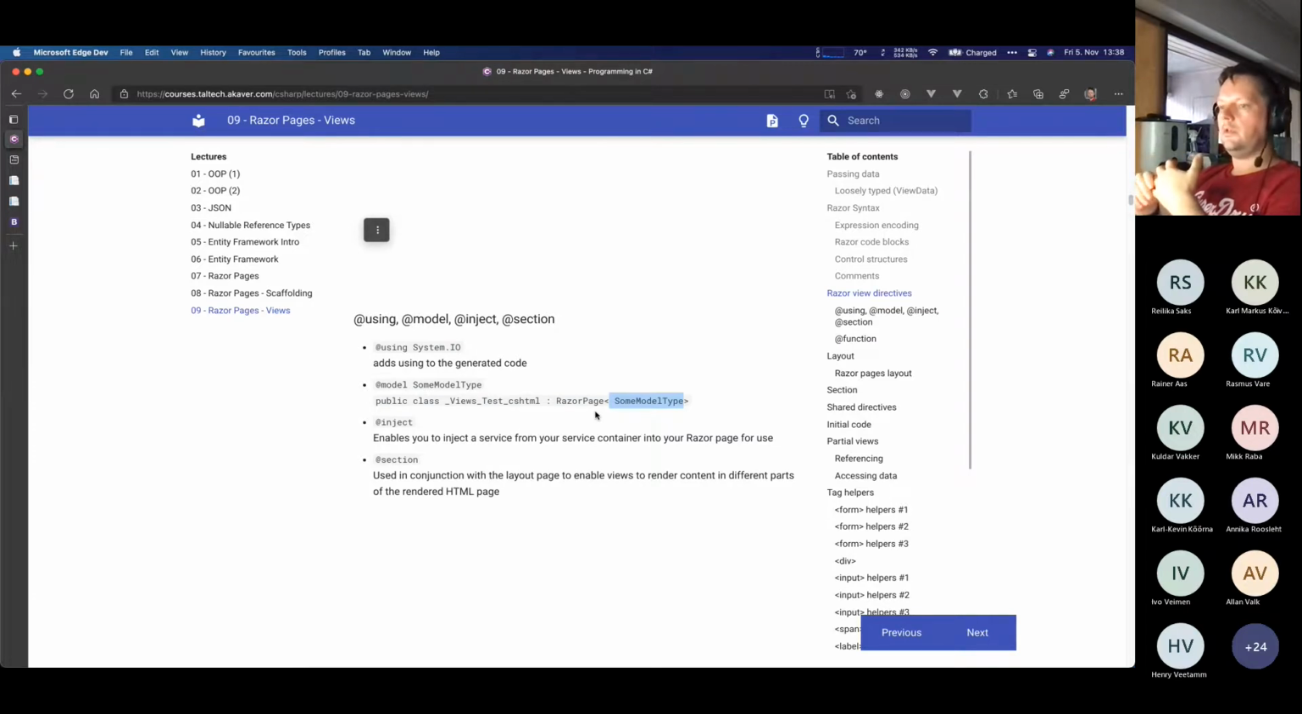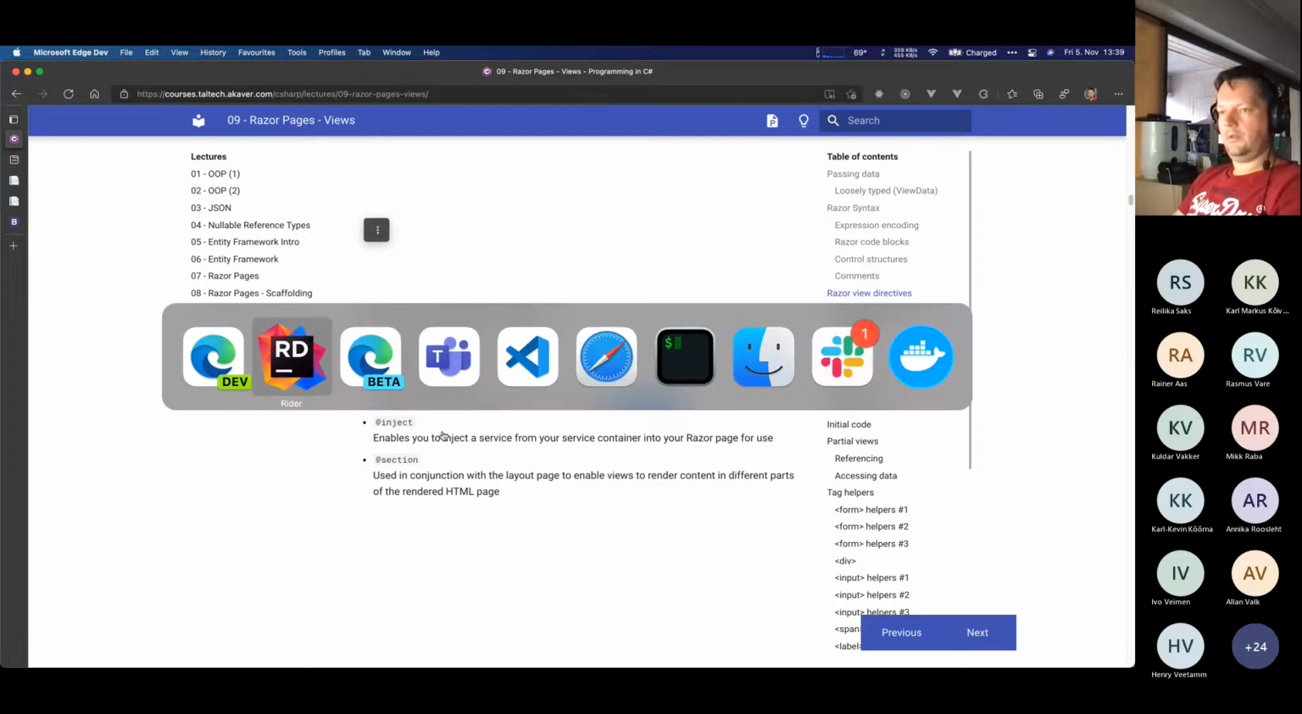Then we have the inject. We don't use it here in this semester. We will use it a lot in the next semester. So this allows us to access whatever we need from the dependency injection engine. So for example, you can inject a database into the Razor page if you really want to. Please do not do those things if at all possible, but if you really need to, technically it will work. So you can inject into your page whatever the dependency injection engine has.